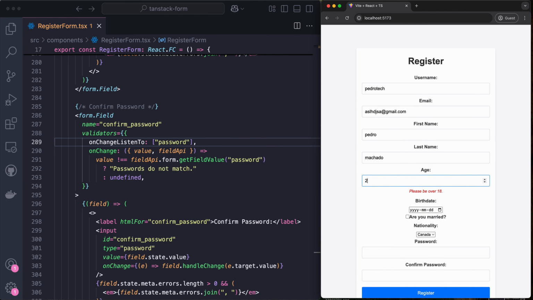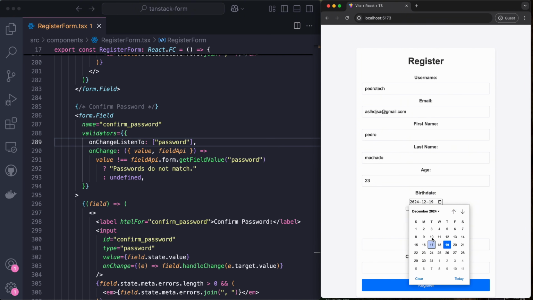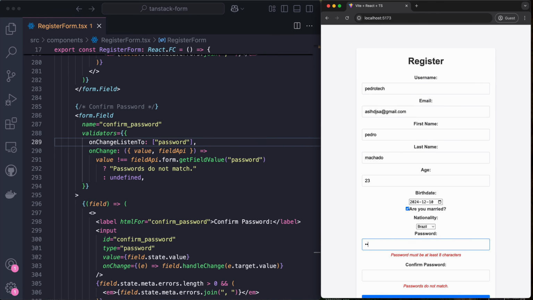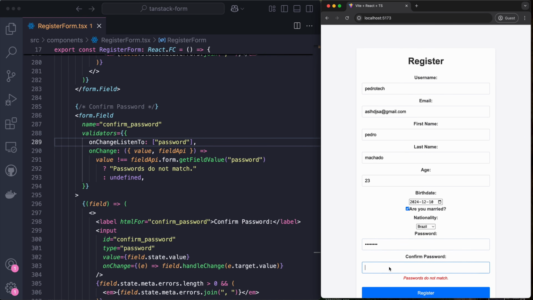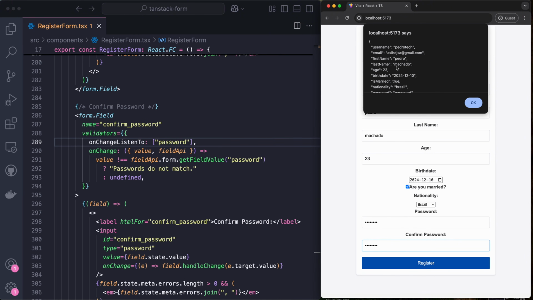I'll put my age, which I think is 23. Then birth date, I'll just put whatever. Then I am indeed not married, but I'll just put I'm married. I'm from Brazil. Then password, I'm just going to type password. And for confirm, I'm making sure I'm also typing password. And if the validation is correct, I should click register and we should see this information showing over here.